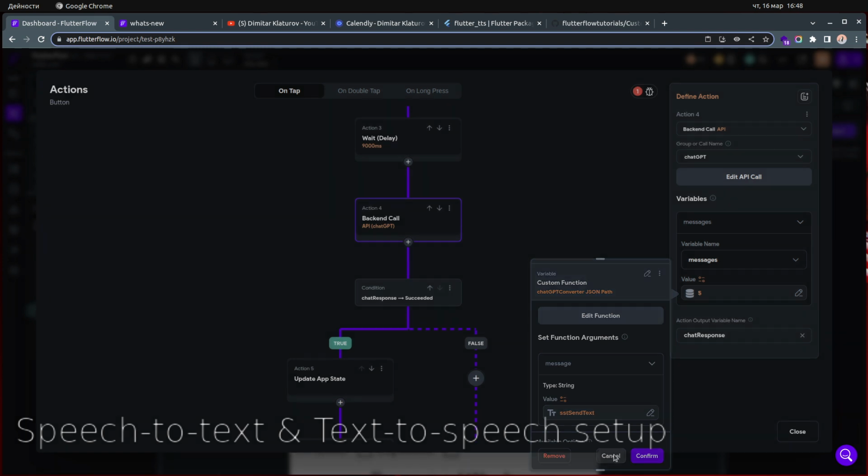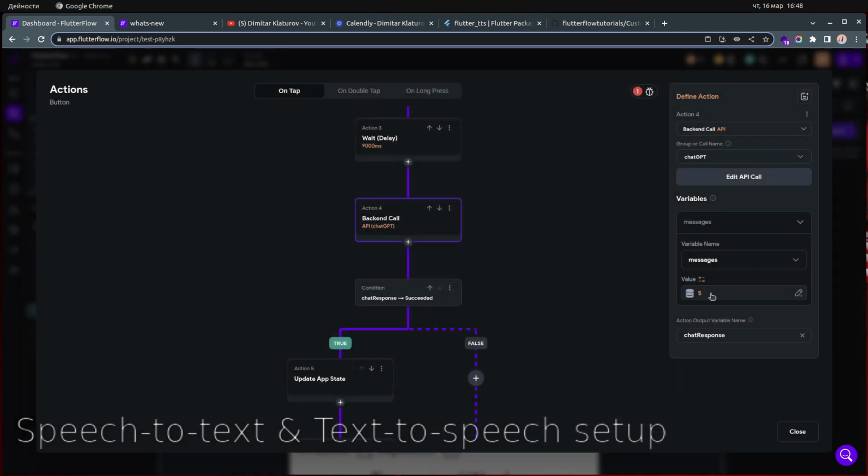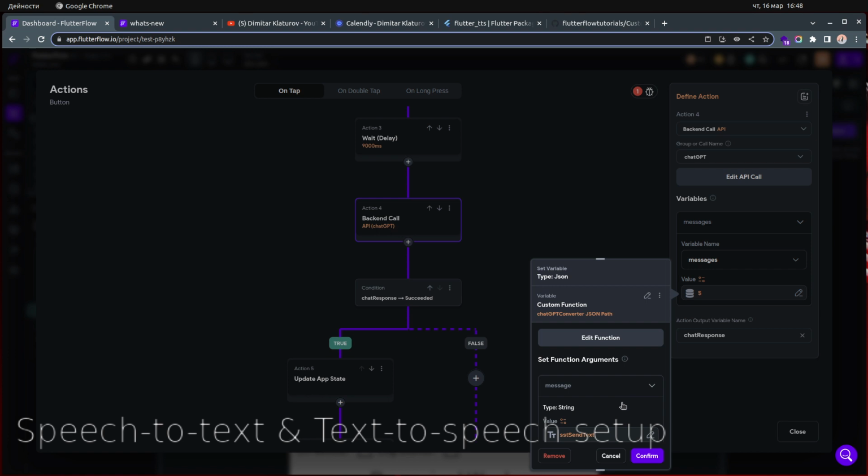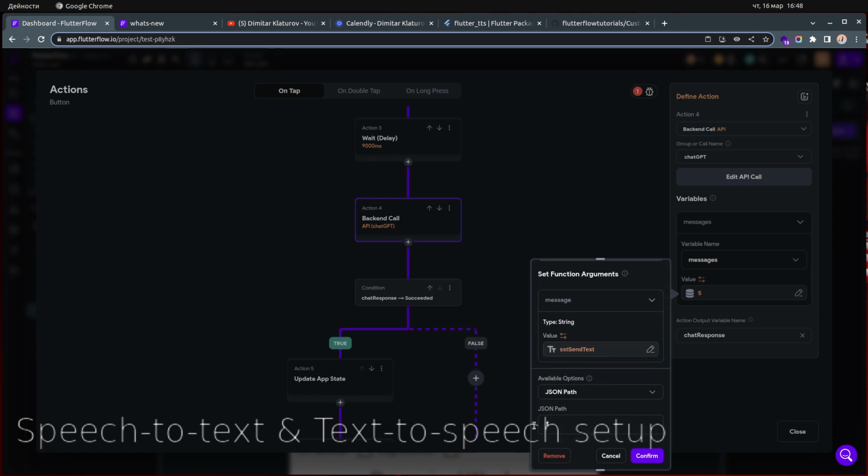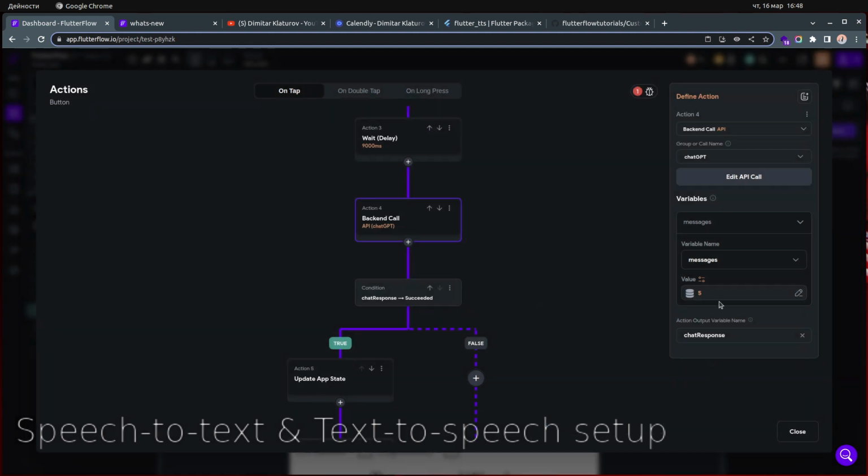And then you confirm that, and then you send it like this, like available options, and it is just the dollar sign. Just put the dollar sign there, I think. Yeah, and then we have the chat response. So when we send this to ChatGPT, of course we have a response after that.